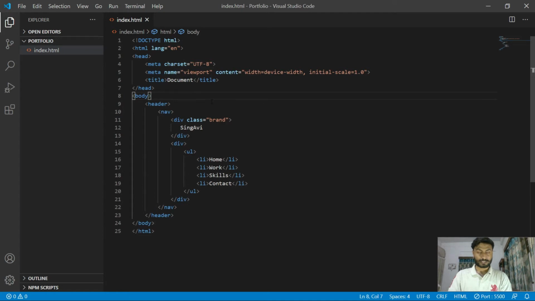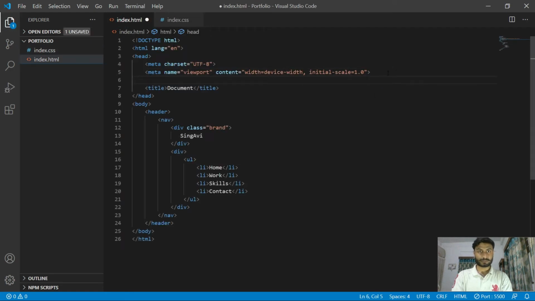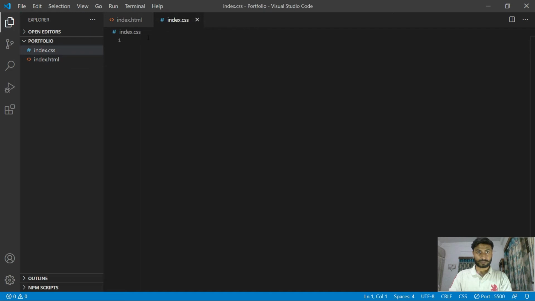Now in order to add designs to it, first we'll be needing to add a CSS folder, index.css. Before going to the CSS file, we need to link it to the HTML file. So link, the rel is stylesheet, href is the location, so /index.css, type is text/css. Hit save. Now go to index.css.